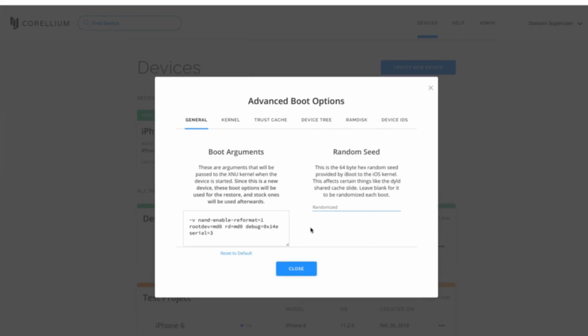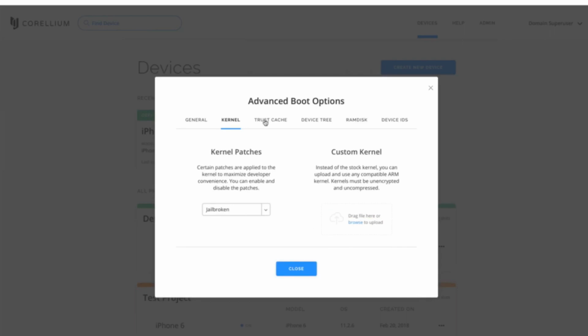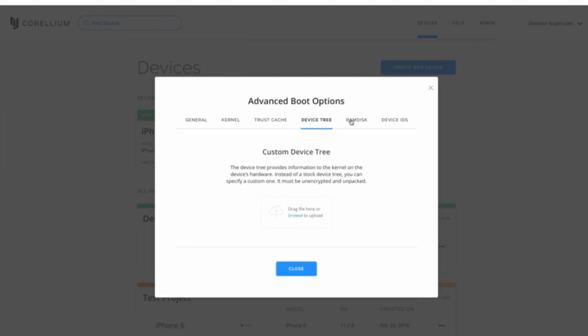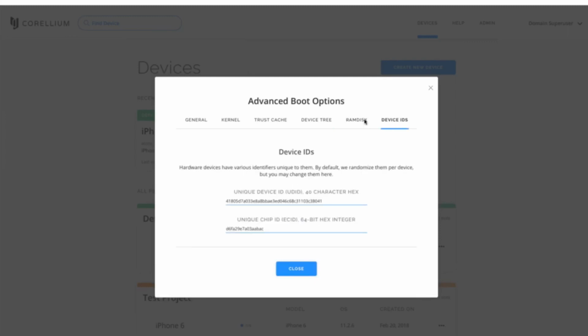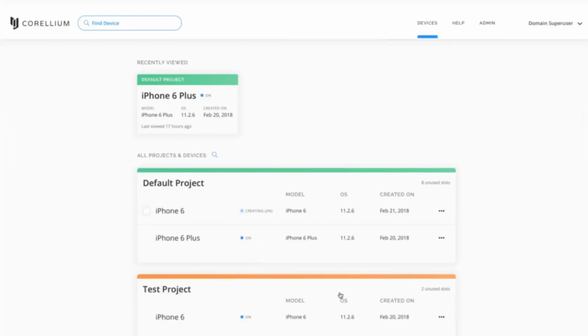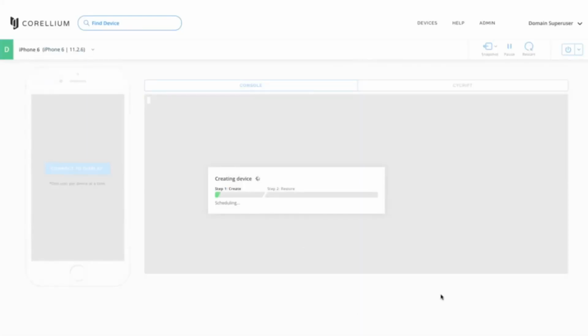Here's the advanced boot option. You can set boot args if you want things like verbose boot. You can apply kernel patches if you want custom ones. You can add your own binary hashes to the AMFI trust cache to allow specific apps to run. And there's various other more advanced customization options within here. So again, he confirms the details, and then the project will now show up in the list of devices. When he clicks on that, it's going to begin creating the device.